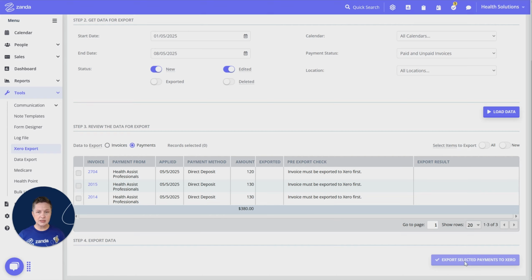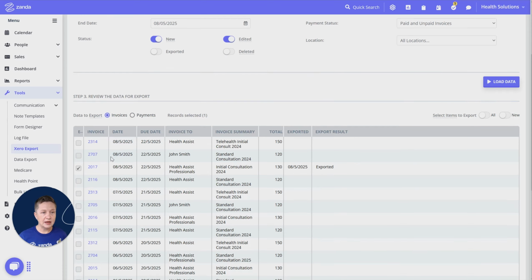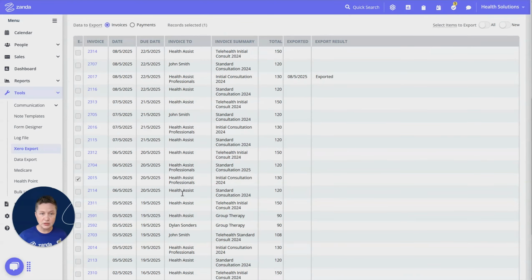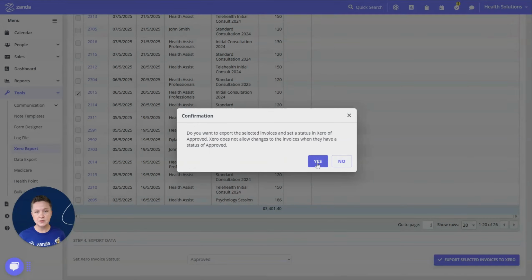So in this case, you can see that the export button is grayed out because the invoices that have this payment linked haven't been exported to Xero yet. So what you need to do, just for example, have a look at the invoice numbers, go back to the invoices list, find those invoices and export them to Xero as approved first.